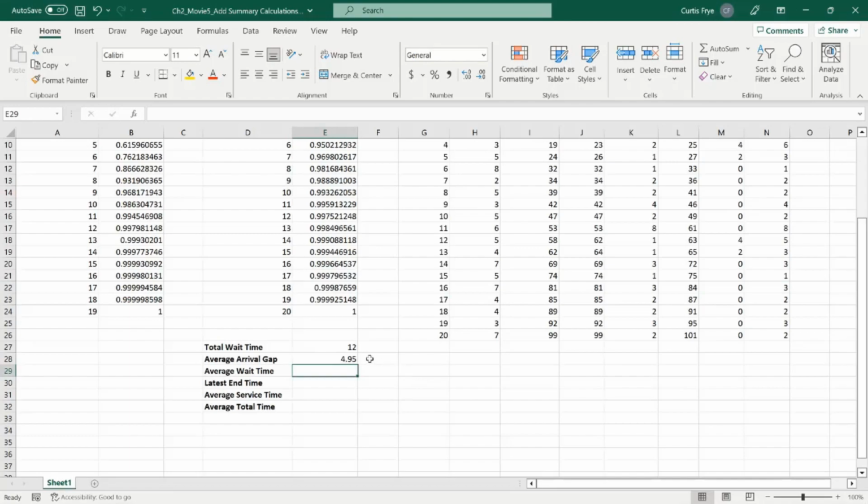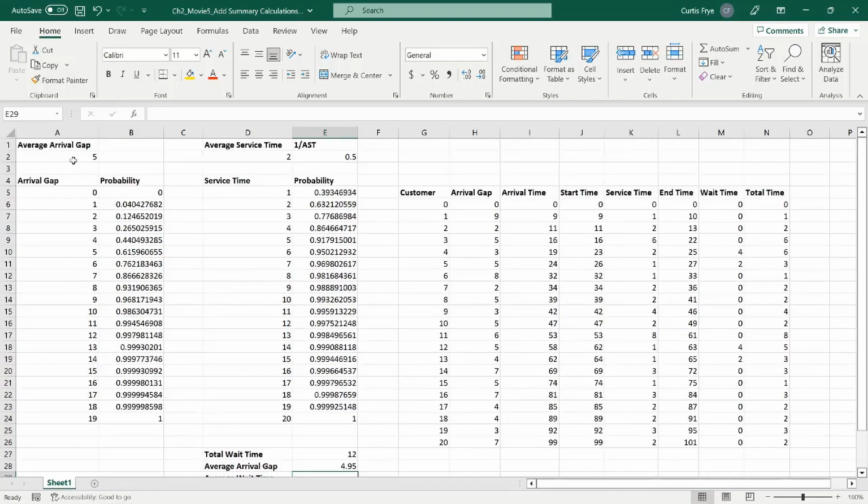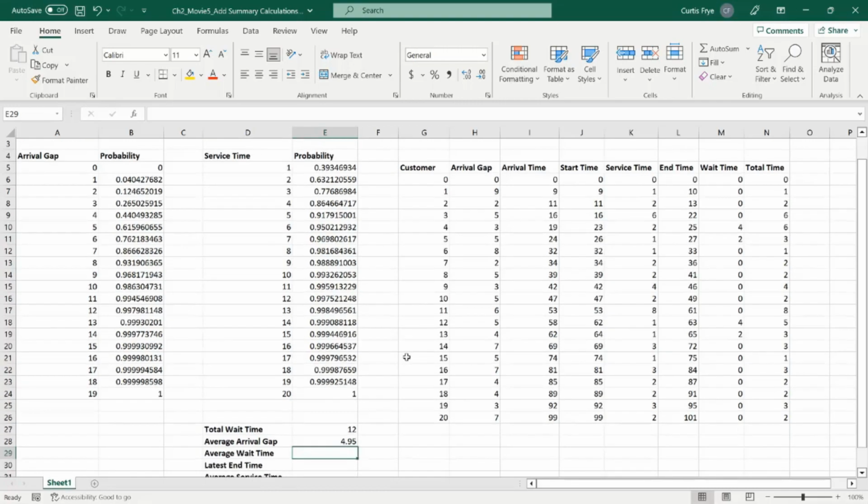I will scroll up here because the average arrival gap that was calculated was 4.95, and the average arrival gap which is given is 5. So that's good. Those two values are close, which means that the simulation should be accurate as long as the average service time is close to 2.